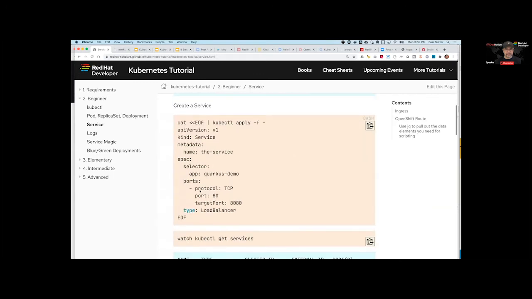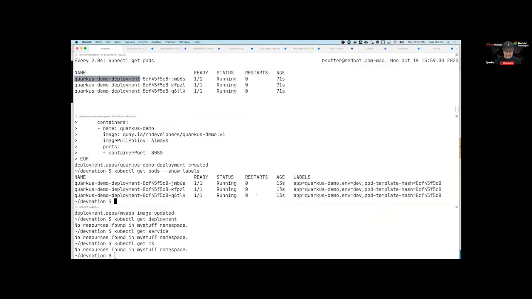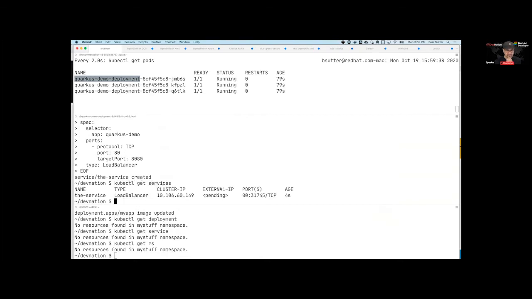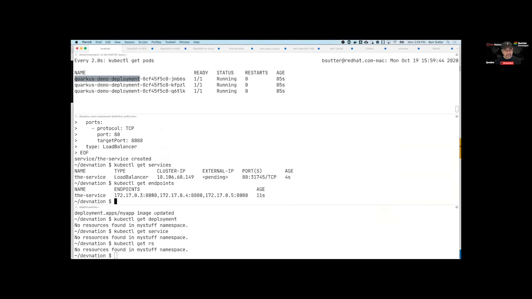So if I copy and paste a service into place, it says app Quarkus demo. That's what it's looking for. It doesn't care about env dev. It just cares about the app label. kubectl get services. Okay, there's that service. Watch this: kubectl get endpoints. Notice there are three endpoints for that service: 172.17.3, 172.17.4, 172.17.5. Okay, where do these endpoints come from?